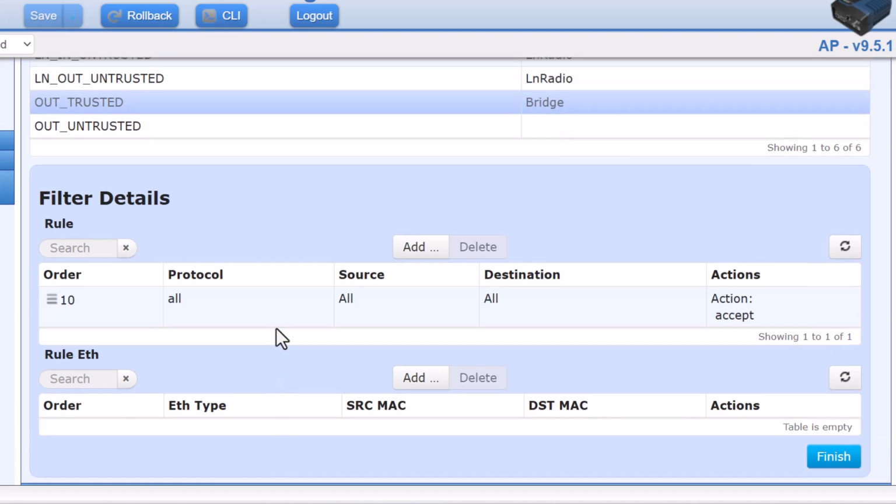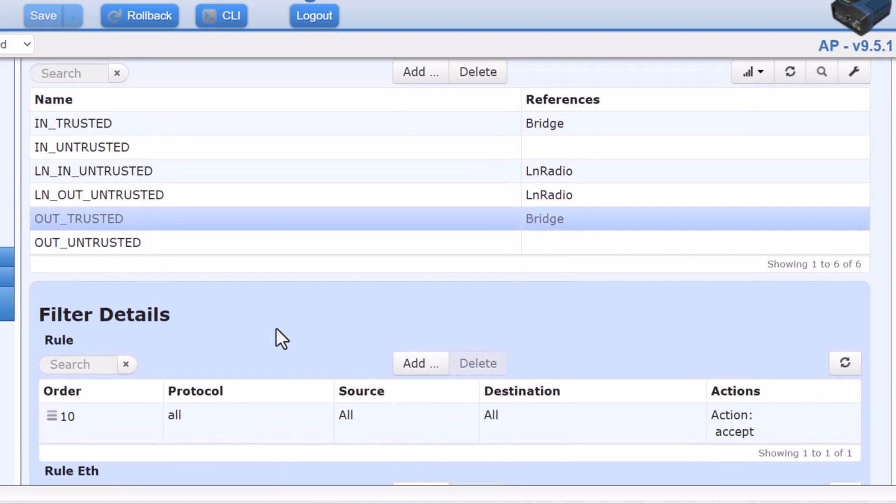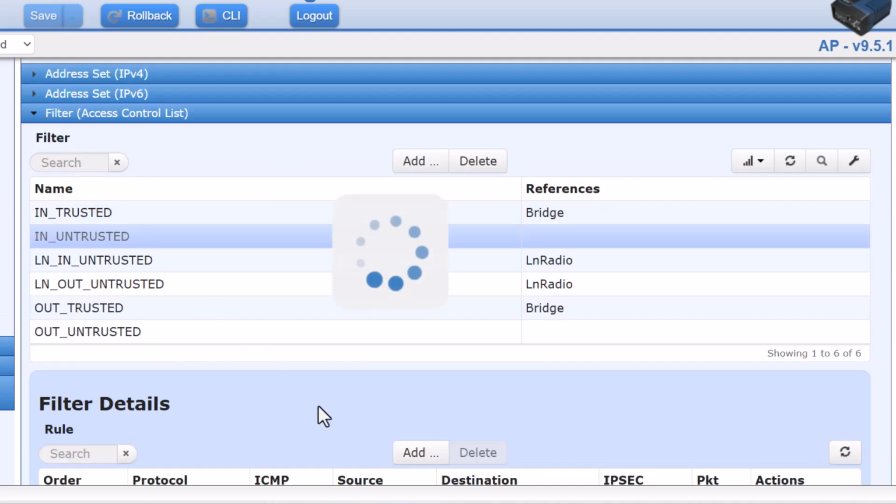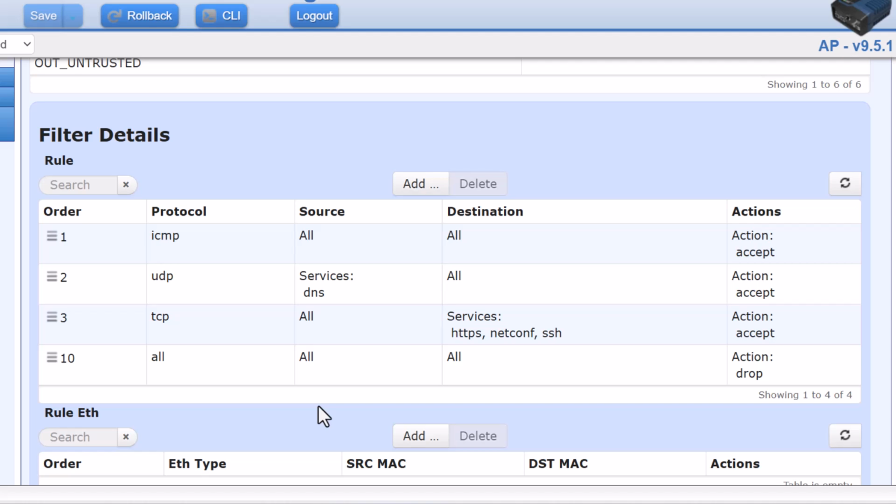Now, alternatively, we have our default in-untrusted policy. Now, the first thing to look at is the Rule 10. If you noticed, the in-out trusted policies started with Rule 10. The policy type really is determined by this final rule. In trusted policies, the final rule is to accept. In the untrusted policy, the final rule is to drop.